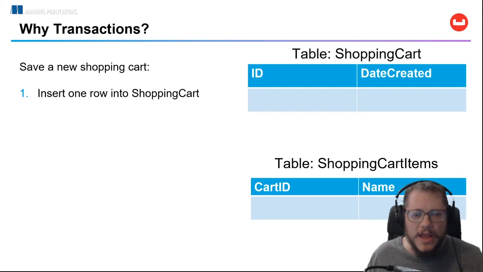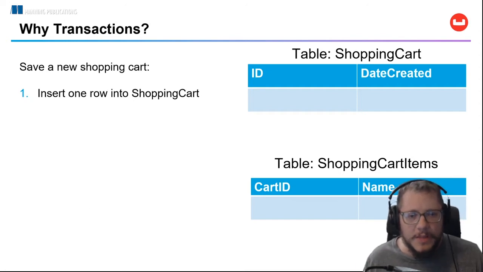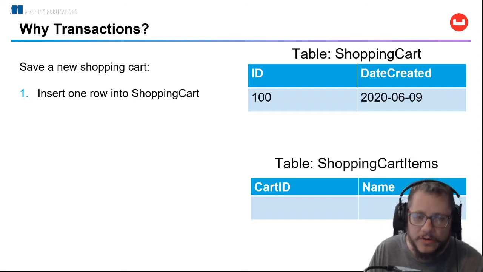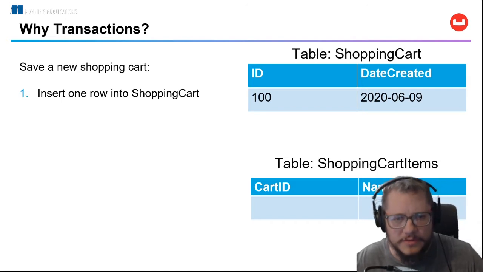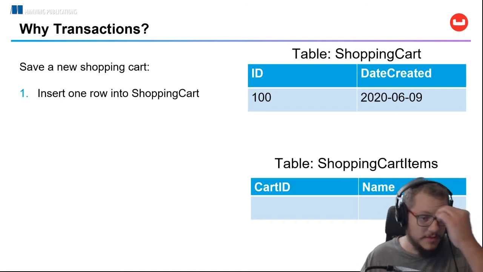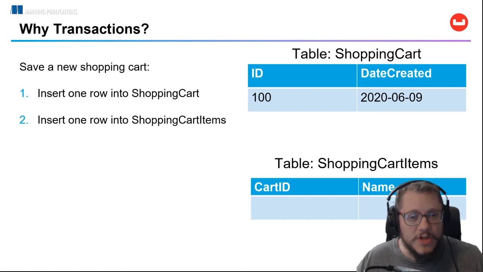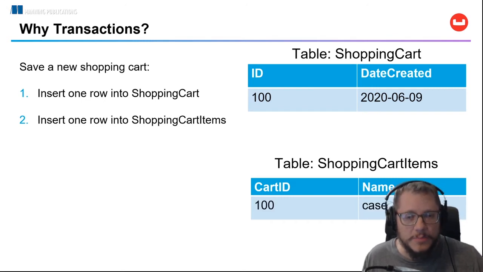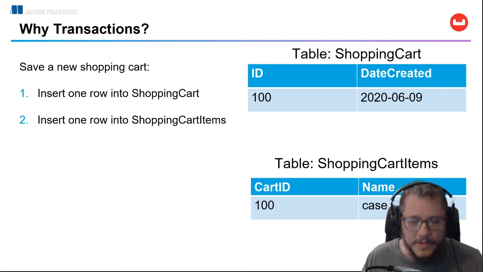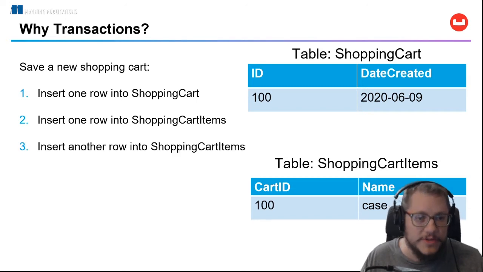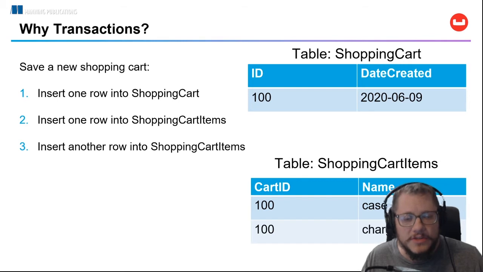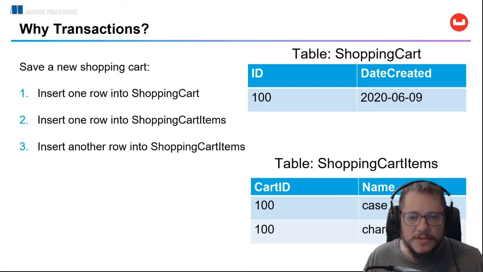We'd say, okay, I'm going to start a transaction. I'm going to insert one row into that shopping cart. Okay, there we go. There may be more data there, but just the date and the ID is enough for now. Okay, let's insert a row into shopping cart items, and that corresponds to that shopping cart we're creating. Its foreign key there is 100, and it's the phone case. We have a second item in the shopping cart. We'll insert that as well, a charger cable, also corresponding to the same cart.